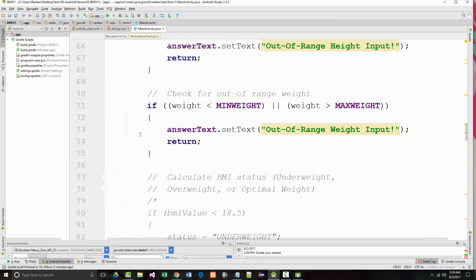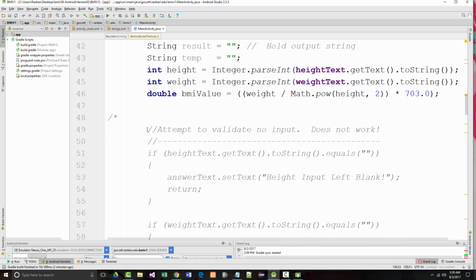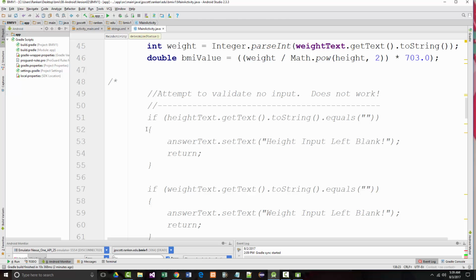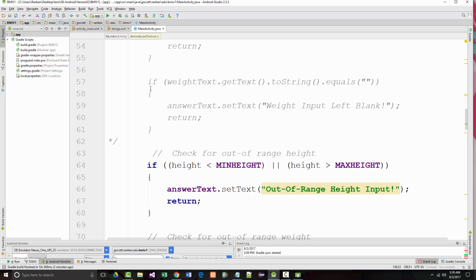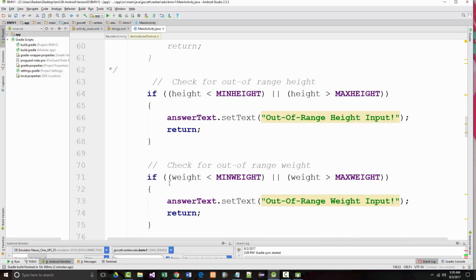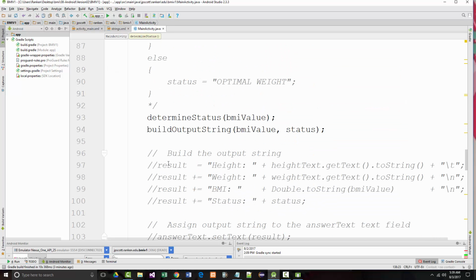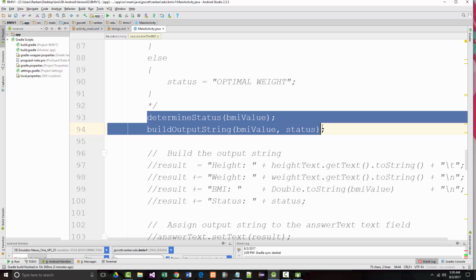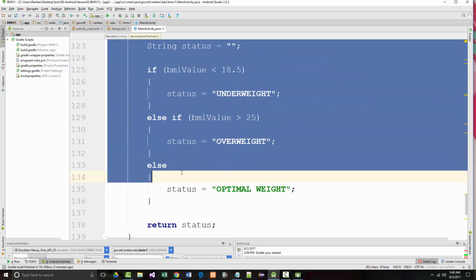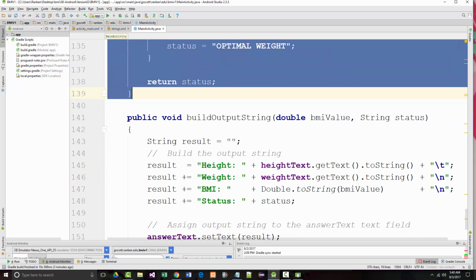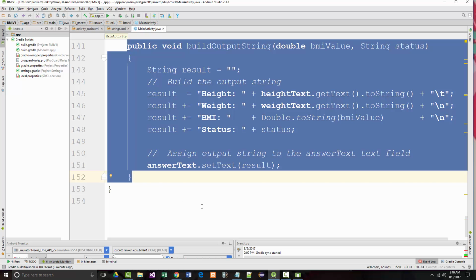So what you can see when you look in here is what I'm starting to do is to go in and modularize this. I could have validate height and validate width. I could put those in their own routines as well, but hopefully you see what I've done here with determine status and build output string. I'm now determining the status here and returning it. I'm now building the output string here and setting it. All right.